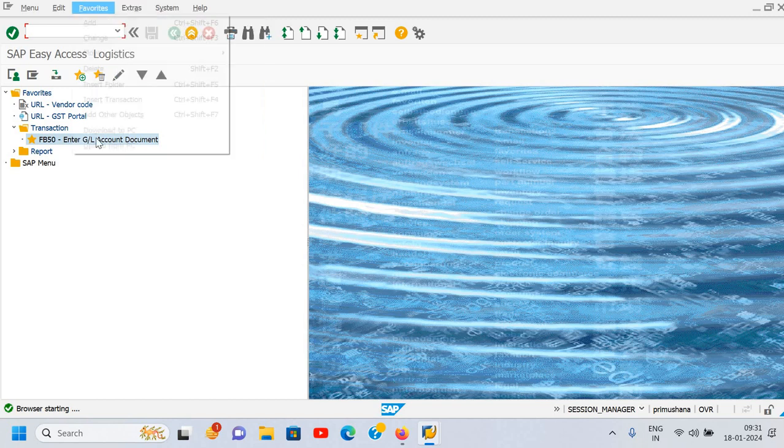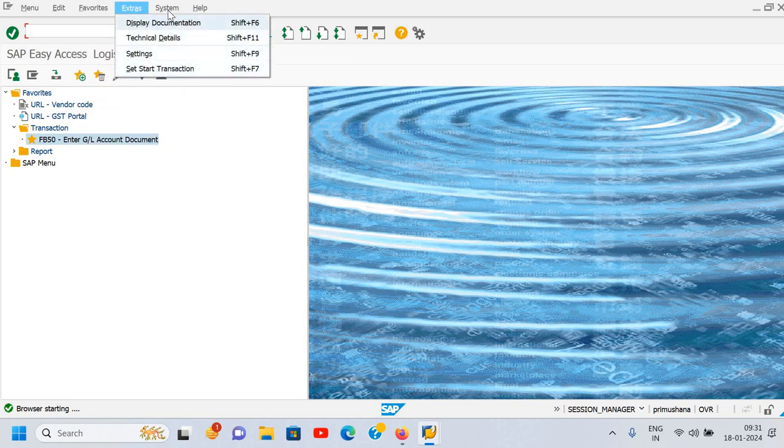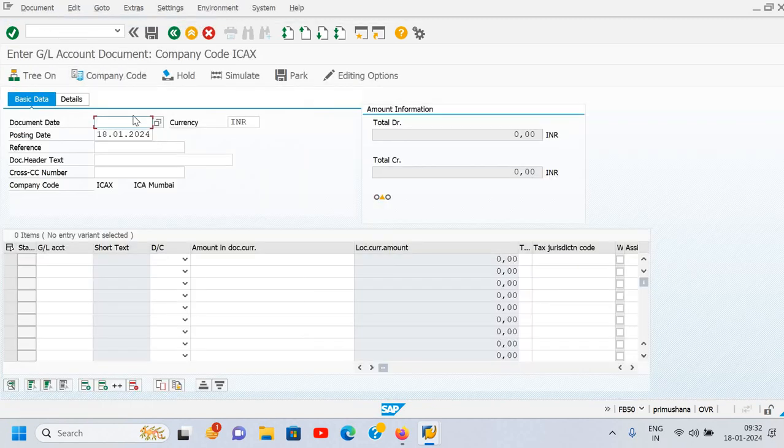Now here we have learned the favorites menu, Extras menu, most of the things we have learned. Now we are on to the Edit menu. What is the Edit menu? Edit menu has execute, execute to new window, create a shortcut on desktop. Just like execute means when you double click on this transaction code, that is also execute. Either you can select and go into Edit and Execute. This is the long way. I think this way is not used by any user.